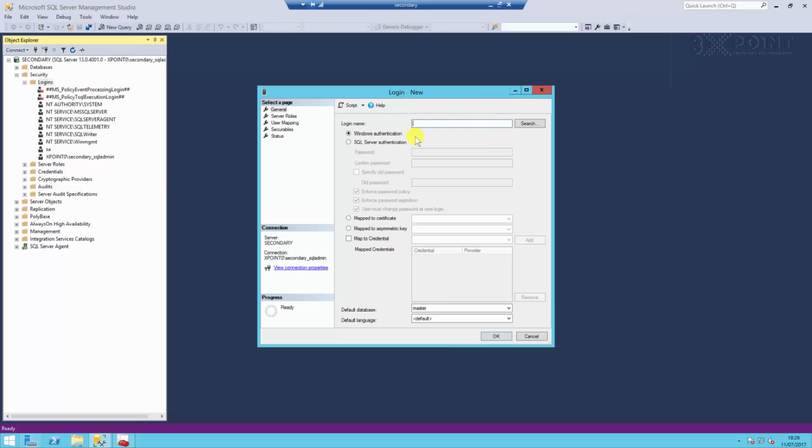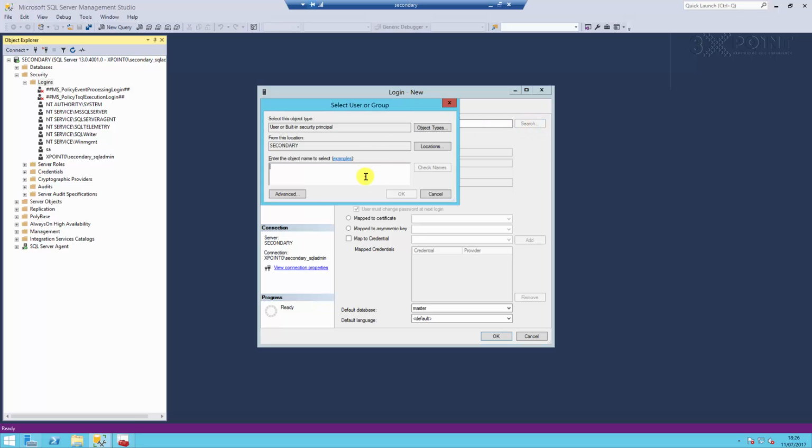and what we're interested in is Windows authentication, because don't forget that the service account is running as a Windows account. It is not a SQL Server authentication. So it's a Windows account that does not require a password to log in. All right, okay, so let's do a quick search for that, and we want to search for primary.